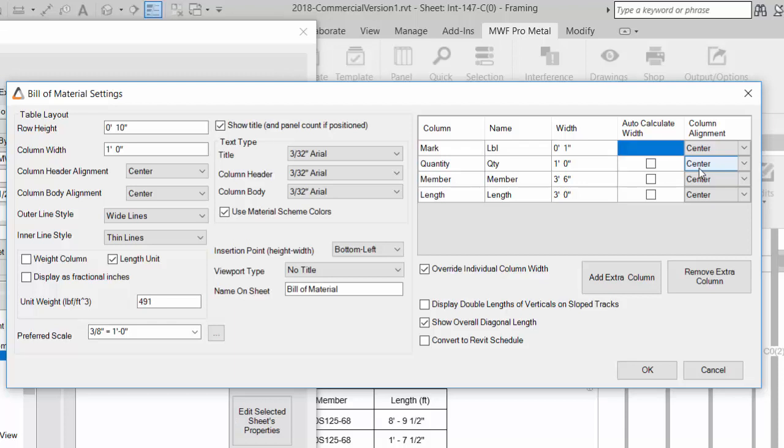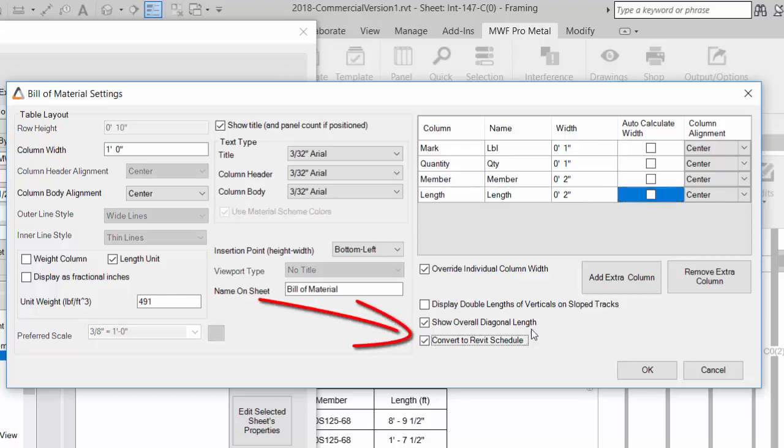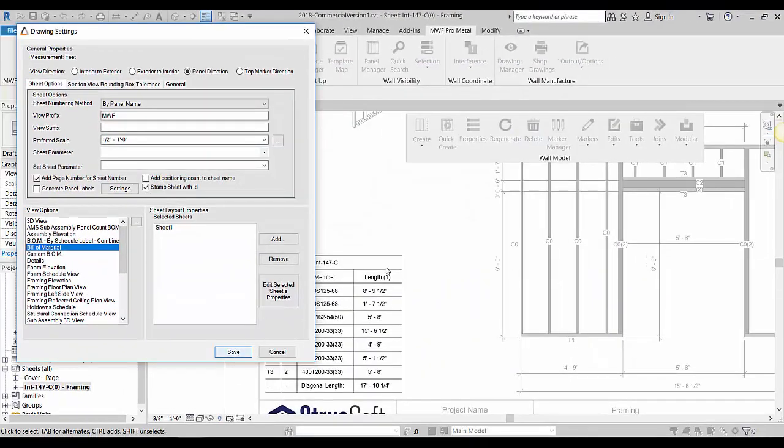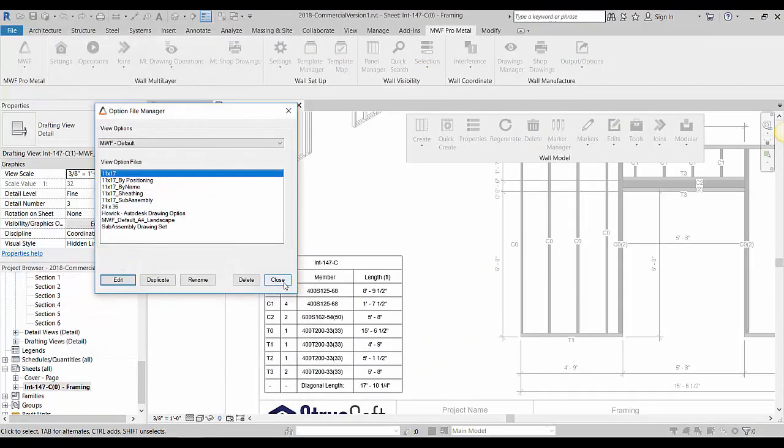There we go. Control C. Control V. And in this one here, I'll put 2 inches. And here as well. And then now I'm going to hit convert into a Revit schedule. You see everything else gets grayed out here. We'll say okay. We'll save that.